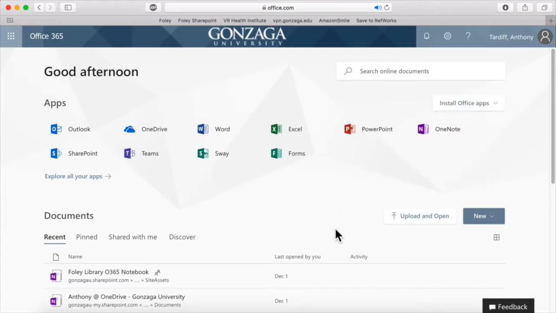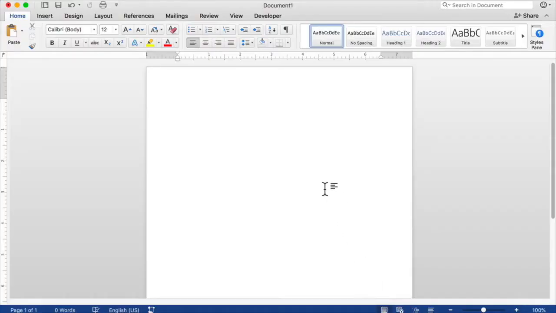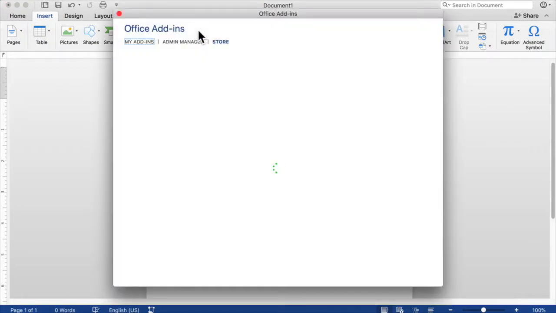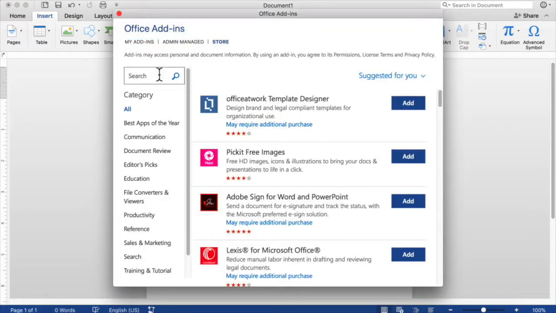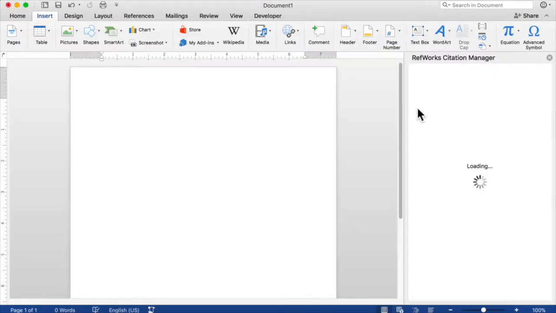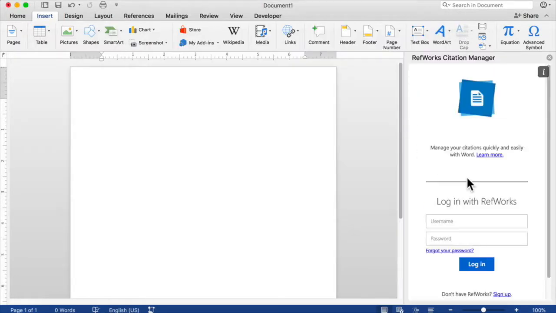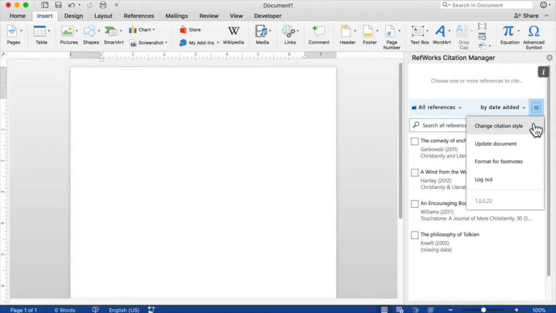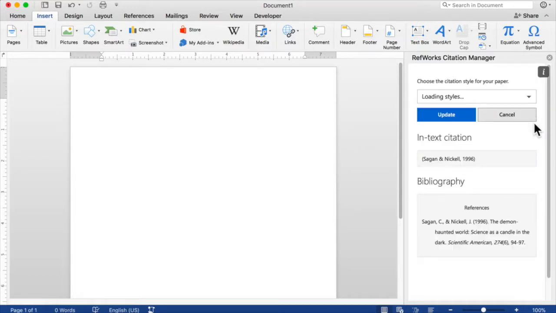To install the plugin, open Microsoft Word, click on Insert, and click on Store. Search for RefWorks and click Add. A RefWorks panel will open on the right. Log in with your Gonzaga email and the password you chose when you created your RefWorks account. Click this menu button and choose Change Citation Style to select the style you want to use.